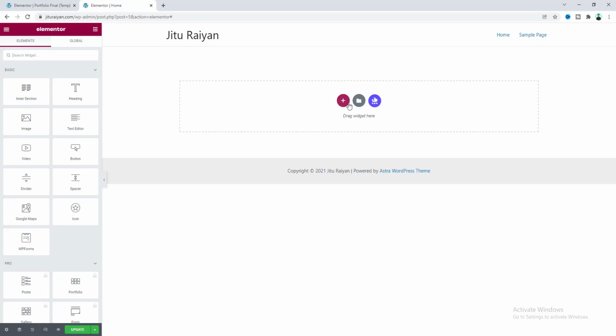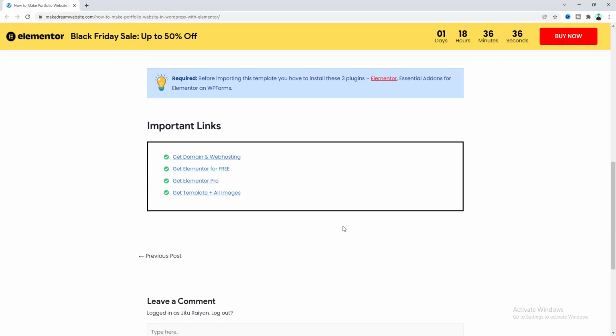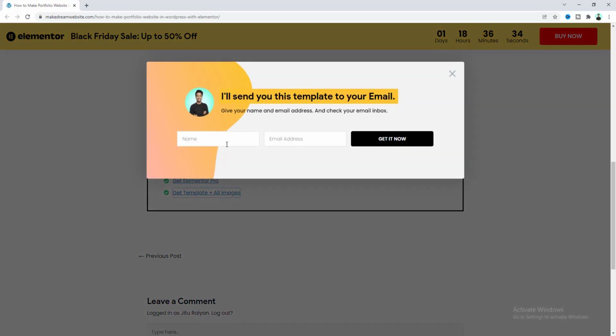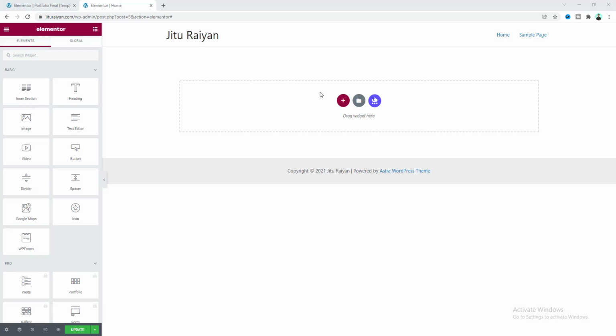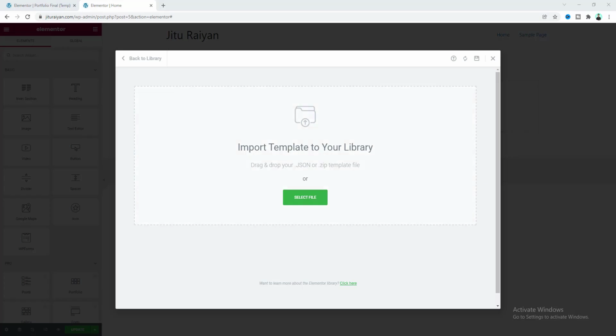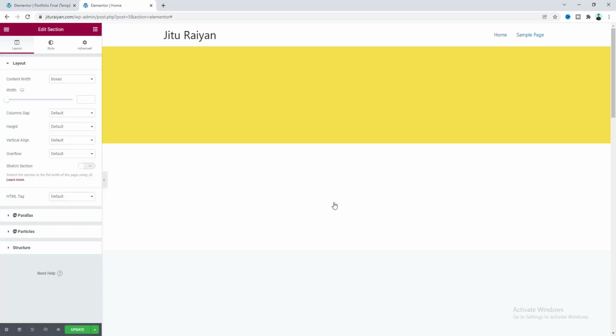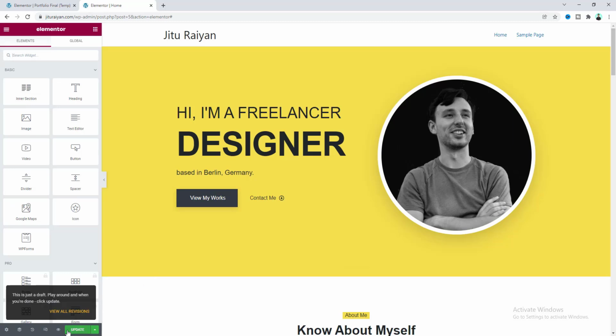I have already created that page and uploaded this on my website on makedreamwebsite.com. I will also give that link in my description, so you can download that free template from here and you can get a JSON file. So after downloading that, you just need to go back here and click on this add template icon and click on this import template, and let's just drag this JSON file to here. Then click on this insert button, click on yes. Then you just need to click on this update button and refresh this page again.